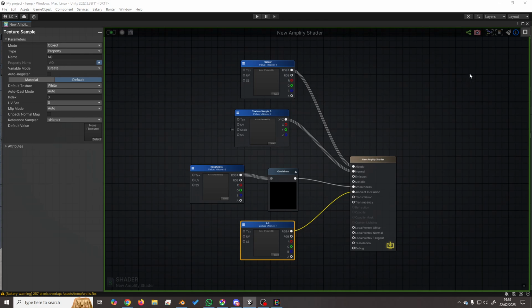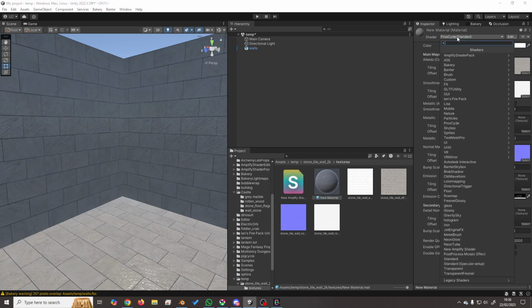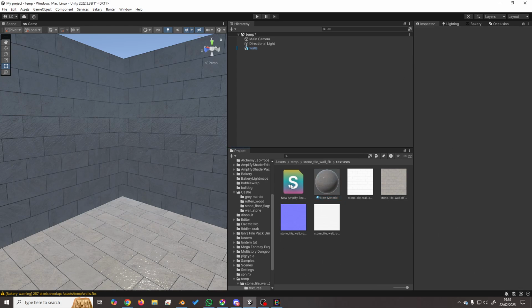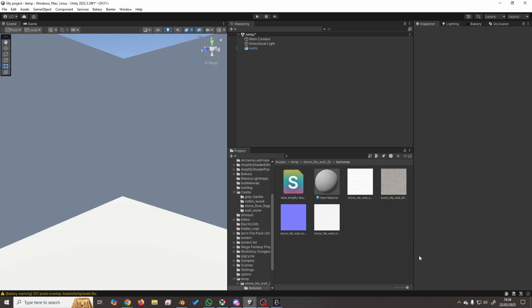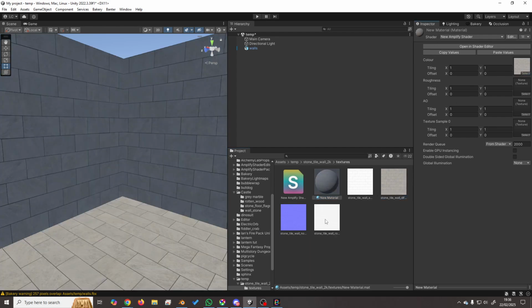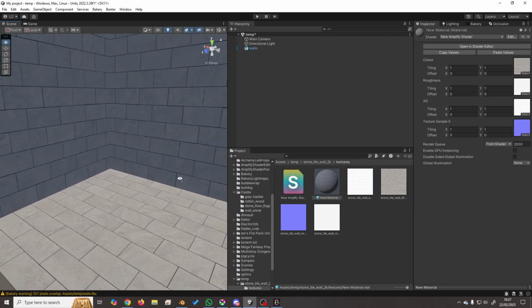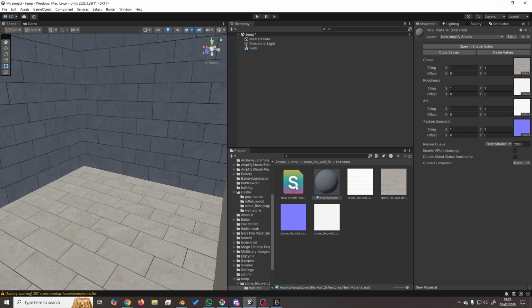So if we save that, we can either choose it from the menu here, or a quick way is just to drag your shader onto the material and it automatically applies it. And then in the material, we've got colour, roughness, ambient occlusion, which is there, and the normal. And that is it, basically set up. That's probably the simplest PBR material that you can do.